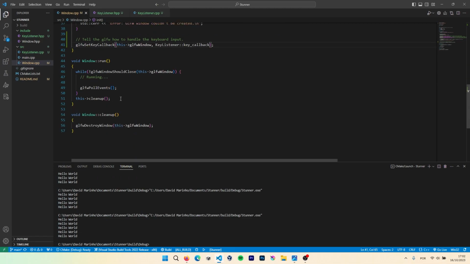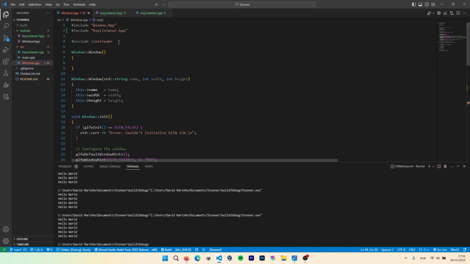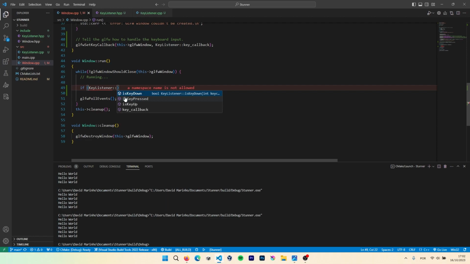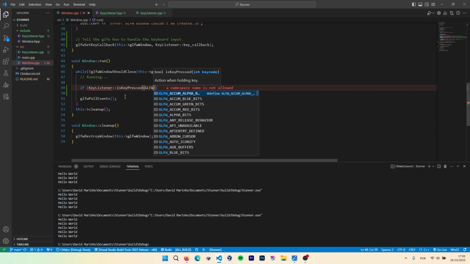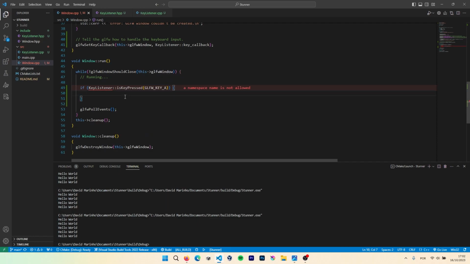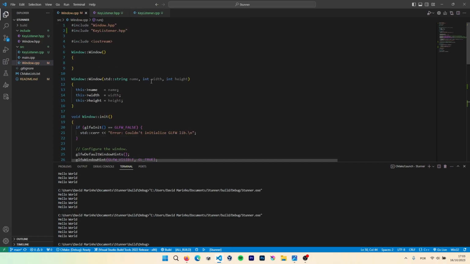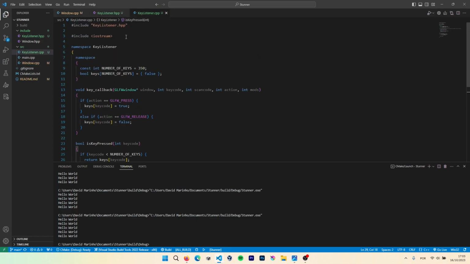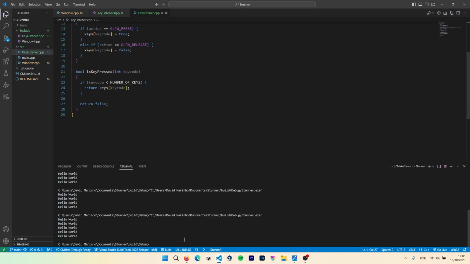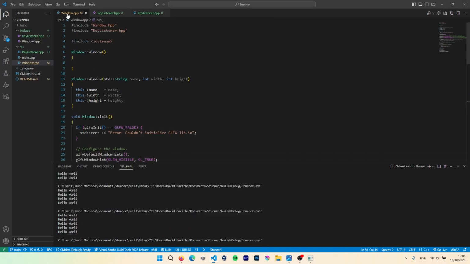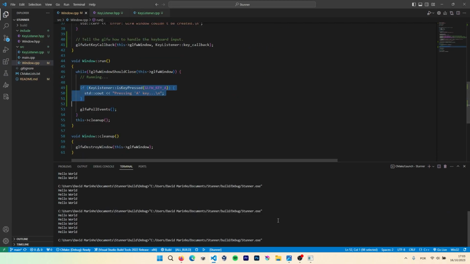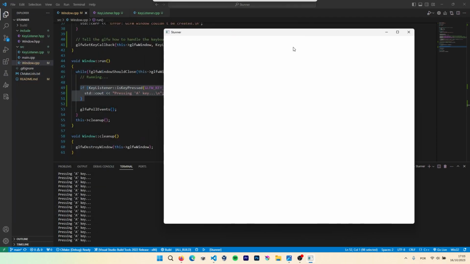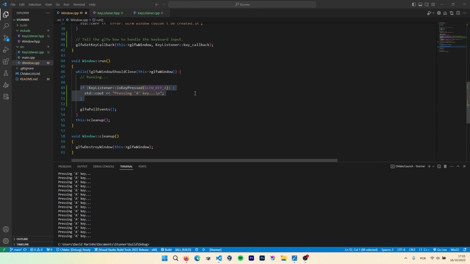And now if we go to the window.c++, in here, if key listener, we have to, oh, it is already included. If key listener is key pressed, GLFW key A, we're gonna do std::cout pressing A key, new line, and we're gonna remove this thing in here. We don't need this anymore, and we run. And if we press the A key, oh, we are pressing the A key. Nice. Okay, it's working.